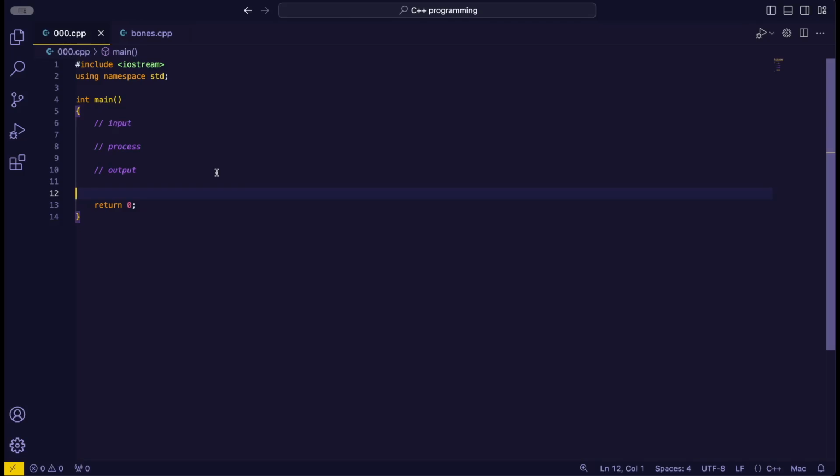All right, I got a solution for the data type sizes challenge in C++. Here I have a bare bones program. I've included the iostream, I'm using the namespace std, and here's the main function with the return 0 to terminate the program.